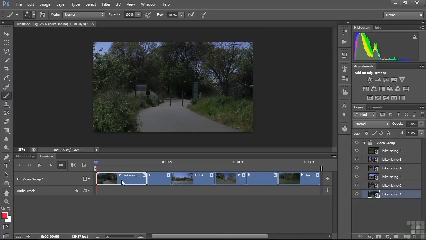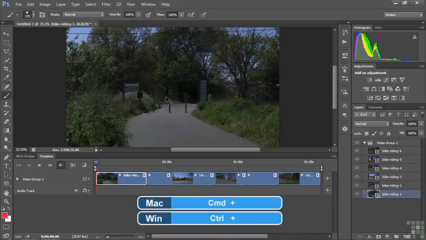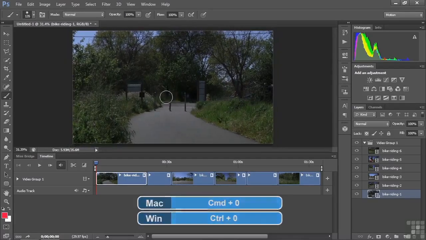What I want to do now is look at them and figure out how I'm going to edit them. You usually don't use the full length of all the clips that you bring in. So let's just take a look at these guys. And the first order of business here is I want to increase the screen size. So I'm going to do Control or Command plus to expand the view like that, or Control or Command 0 to have it fill the screen more or less like that.